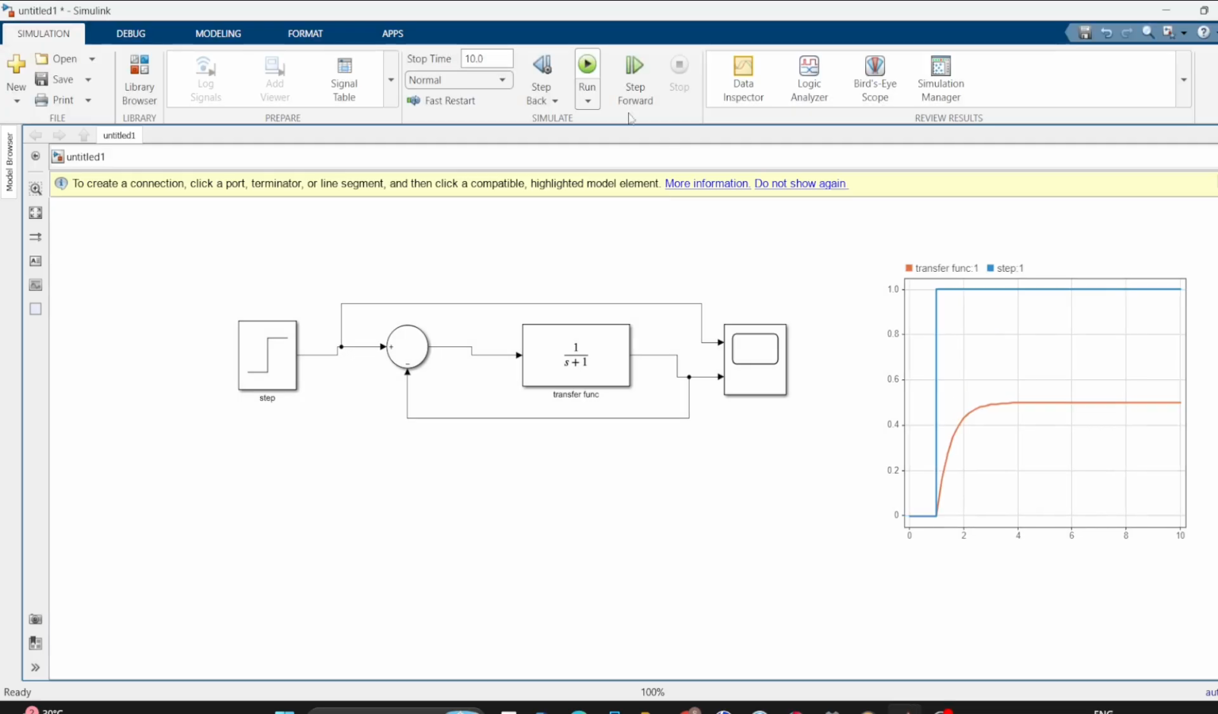Yeah, now you can see the blue one is our step signal. The amplitude of this step signal is still 1, but the amplitude of the transfer function has reduced. It is between 0.4 to 0.6, but for the open loop system it was 1. The amplitude of the transfer function for the open loop system was 1, but for the closed loop system, the amplitude of the transfer function is 0.5.